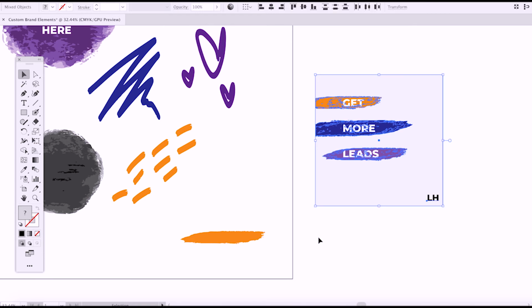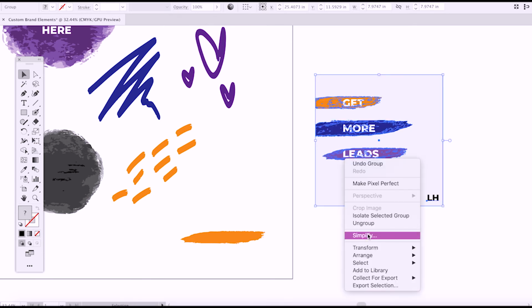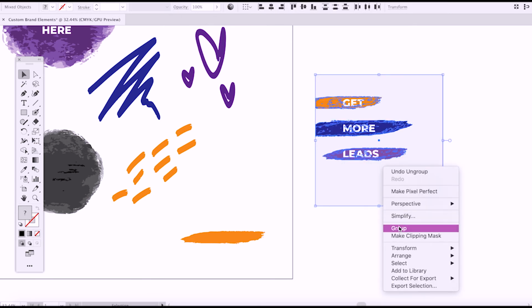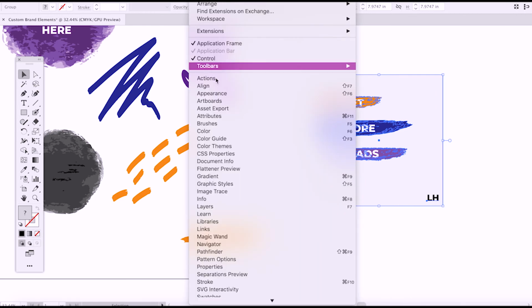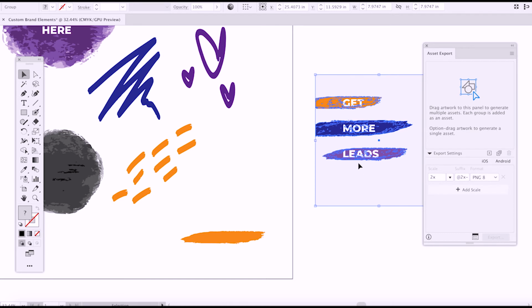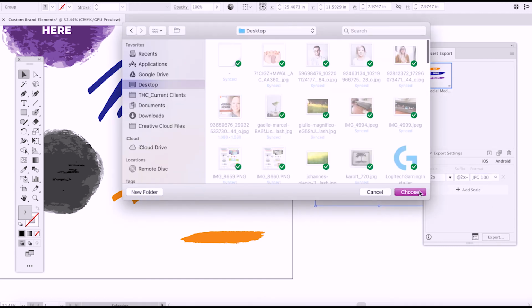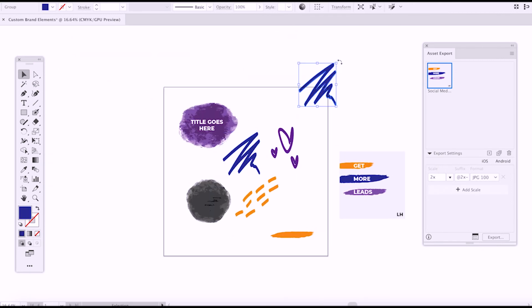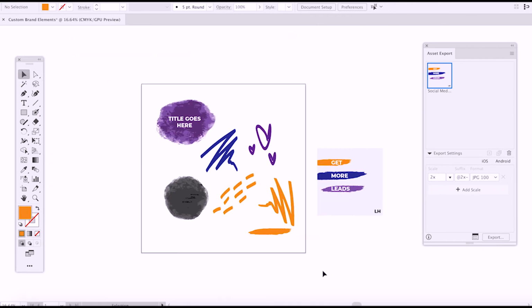And then to export this, you just click, drag, and select, and hit Command G. Command G is your best friend, or you can right-click and hit Ungroup. And then you're gonna go into Window and open up Asset Export. Next, you're gonna click and drag that whole grouped image into your Asset Export panel, and you're gonna name it, and then you're gonna export it. And you can export it and then put it on your phone and put it on Instagram, or give it to your team member who does your social media, and then they'll be able to move it forward for you.